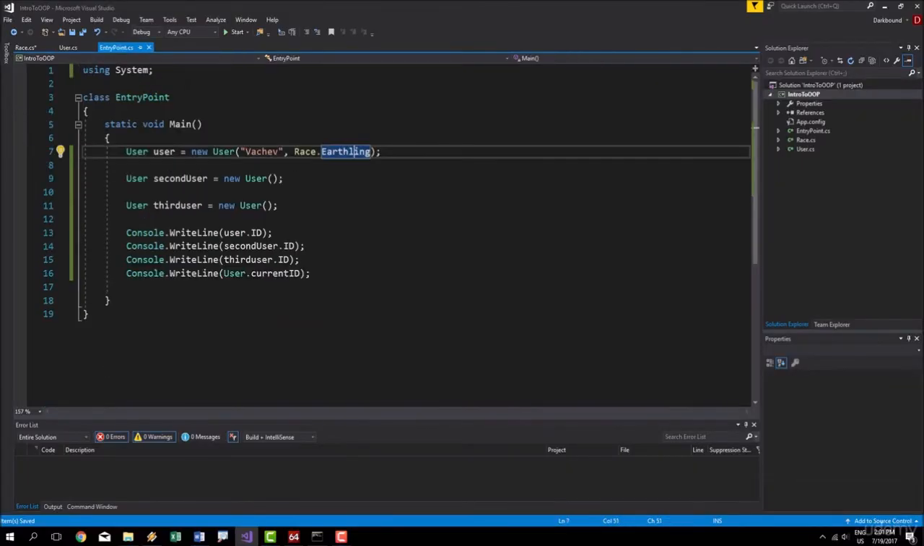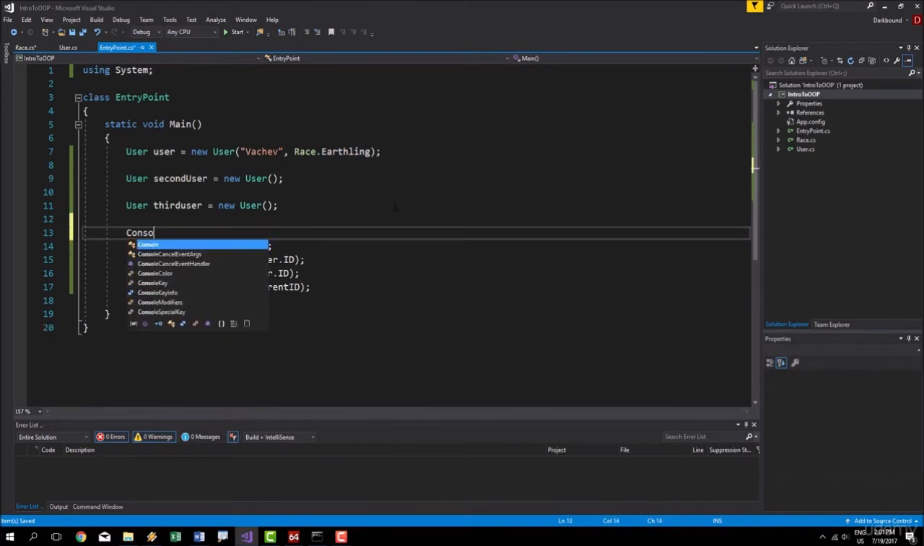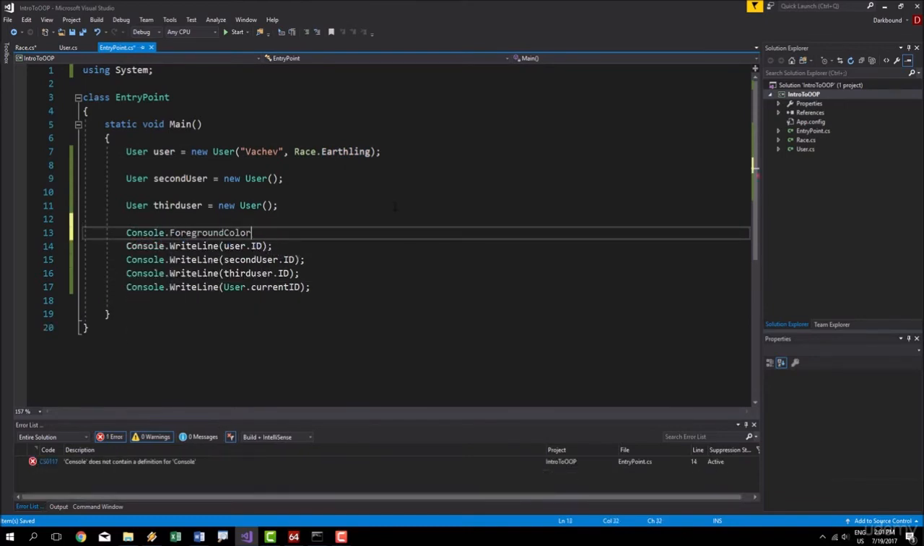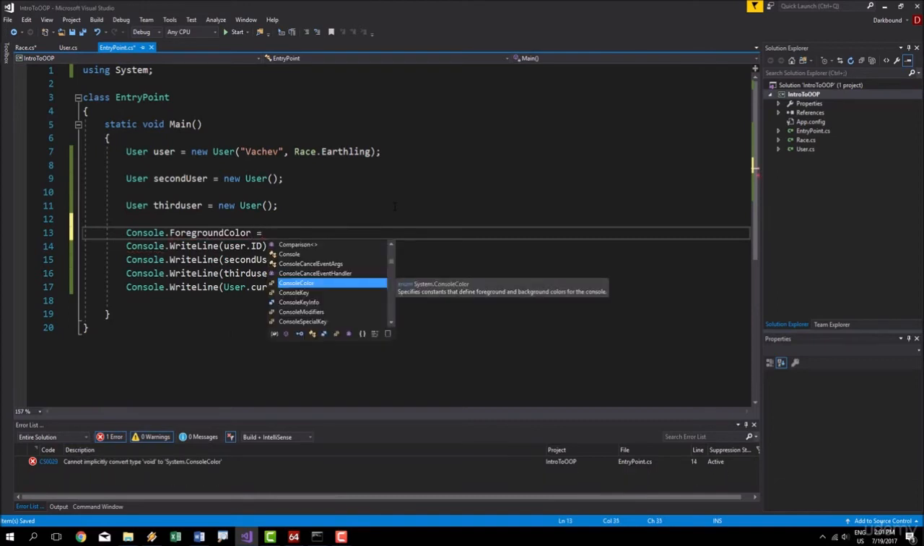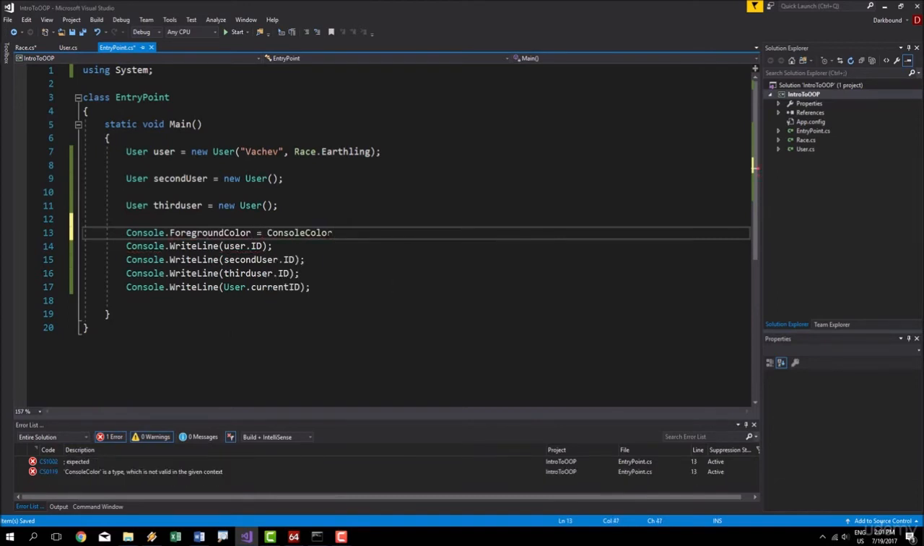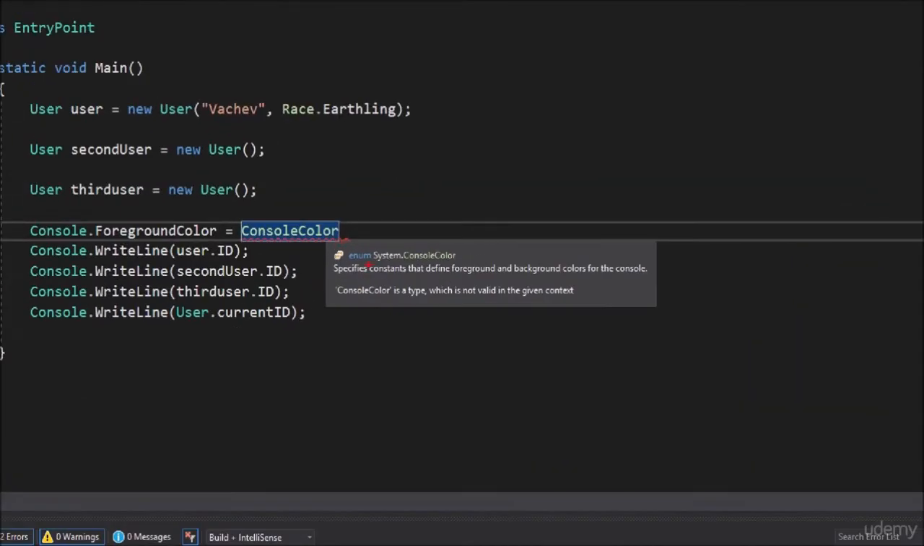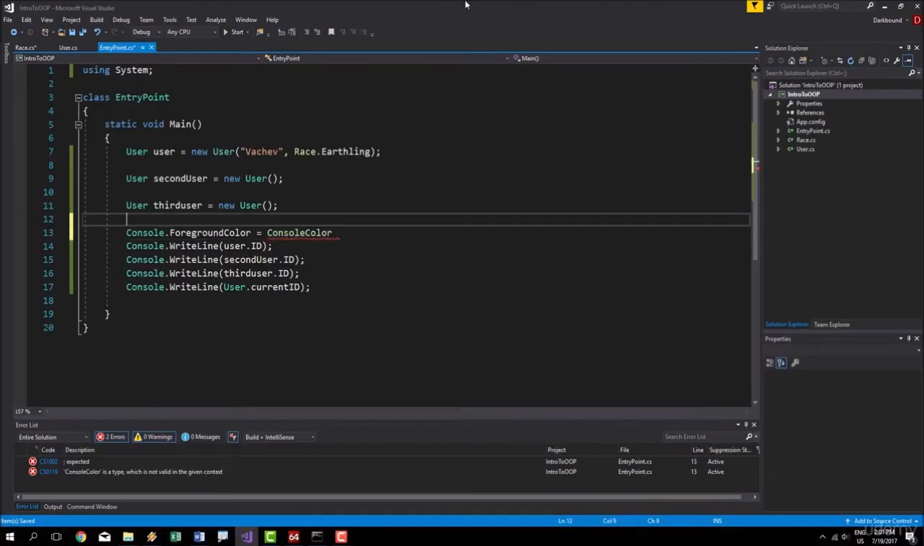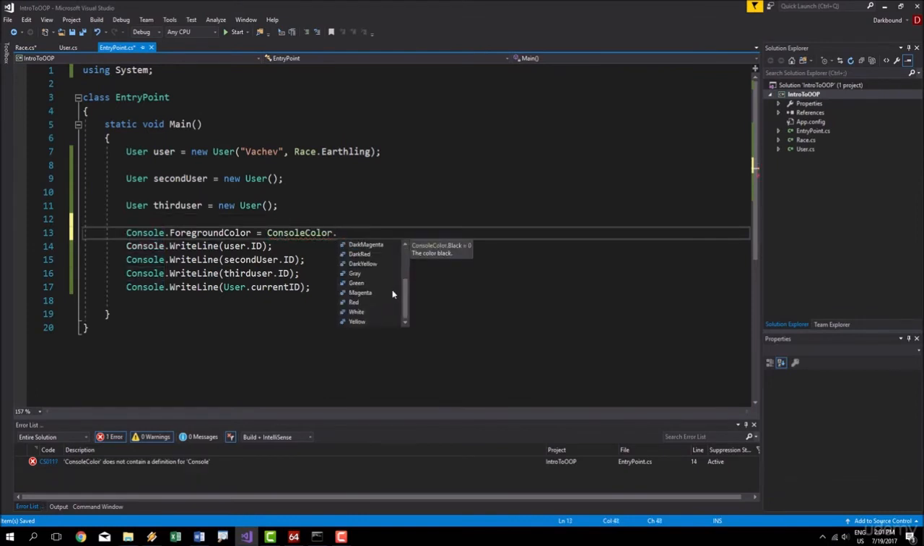Like I said, we have seen this when we worked with the console. So if we say Console.ForegroundColor equals ConsoleColor, you can see that this is an enumeration. This is an enumeration that holds the colors, and when we press the dot, we can see all of the colors that we have available. You can't just set some random color that you want. So basically this is what the enumeration is used for.